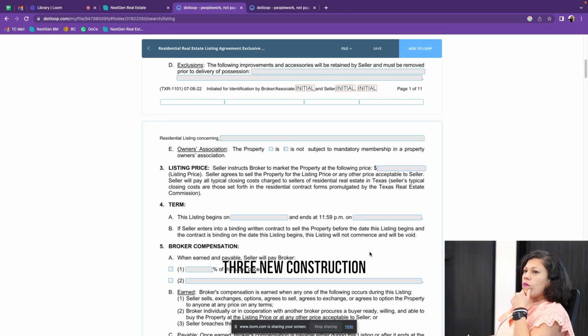So I'm doing three new construction right now, and since we're doing more in the future, I'm giving him a 1% discount. So I'm putting 5% here, and then I'll check box 2 and say, if a buyer comes unrepresented, I will have them sign a representation disclosure agreement, and then I will give him a further discount, whatever that is. So you can check both.